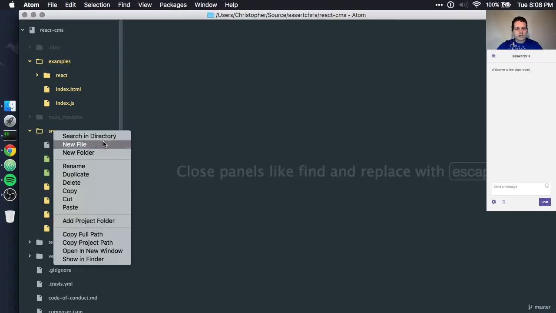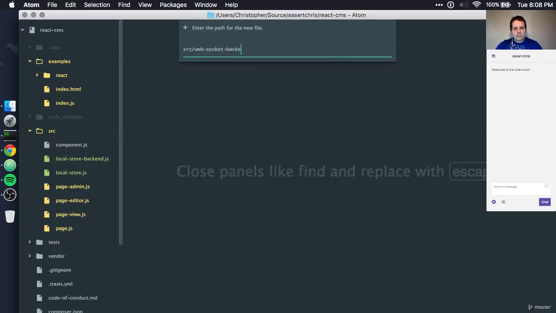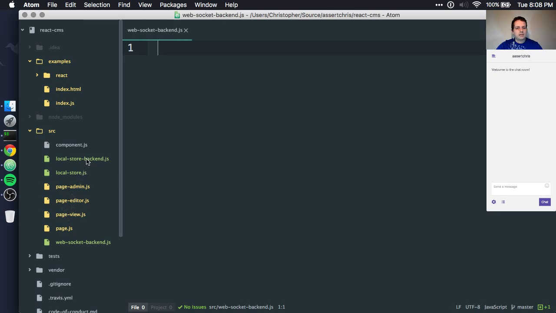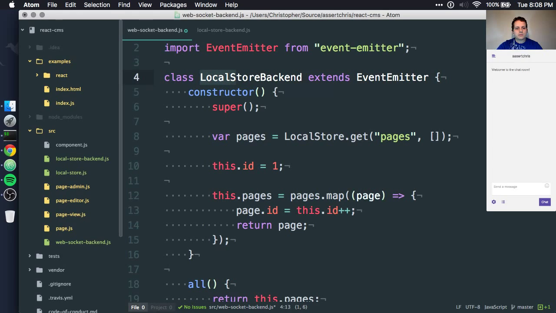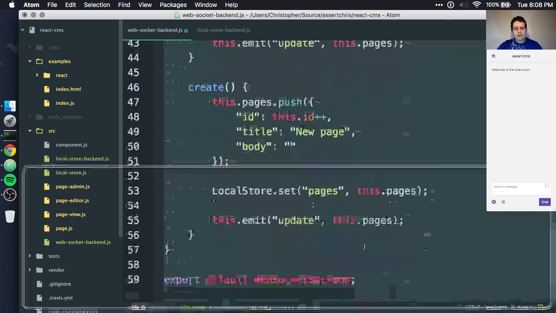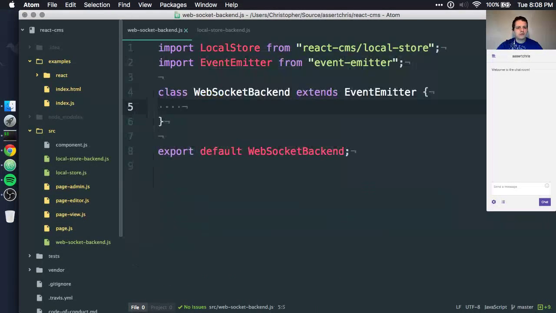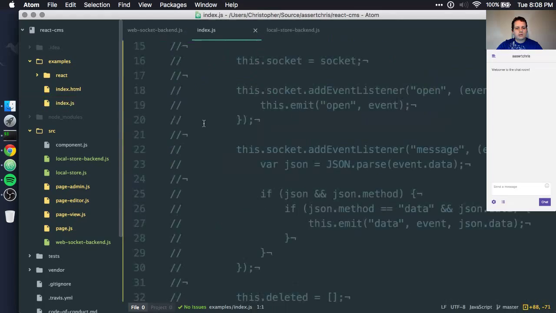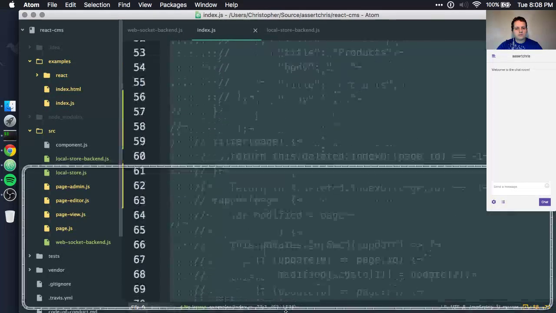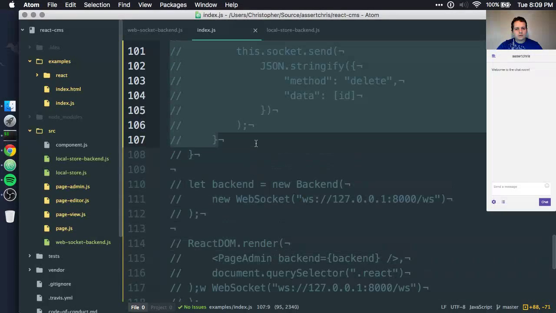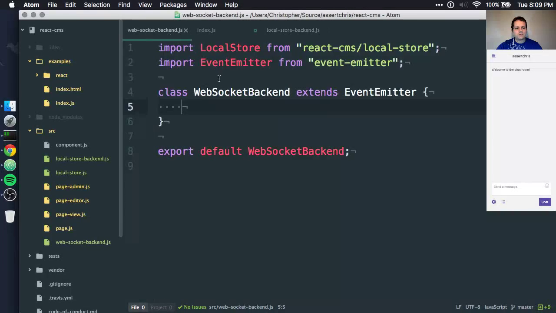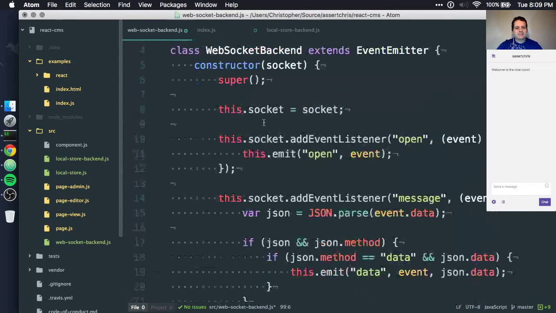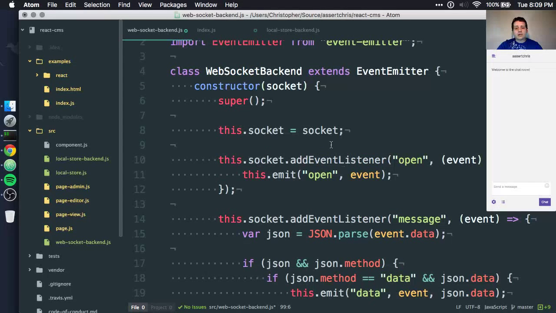So now what I want to create is a WebSocket backend. This will mirror a similar structure here, except these will be different. This will be WebSocket backend, and I'll just put custom stuff in here. If we go into here, we can see the code that we've got going for this already. Do something like this. I'll just copy that.